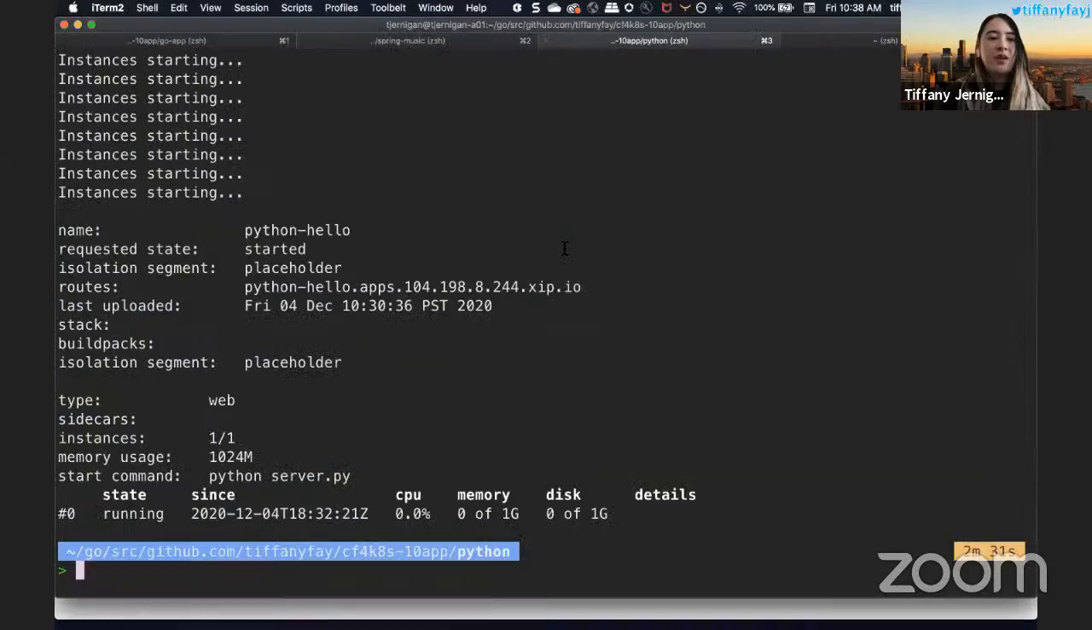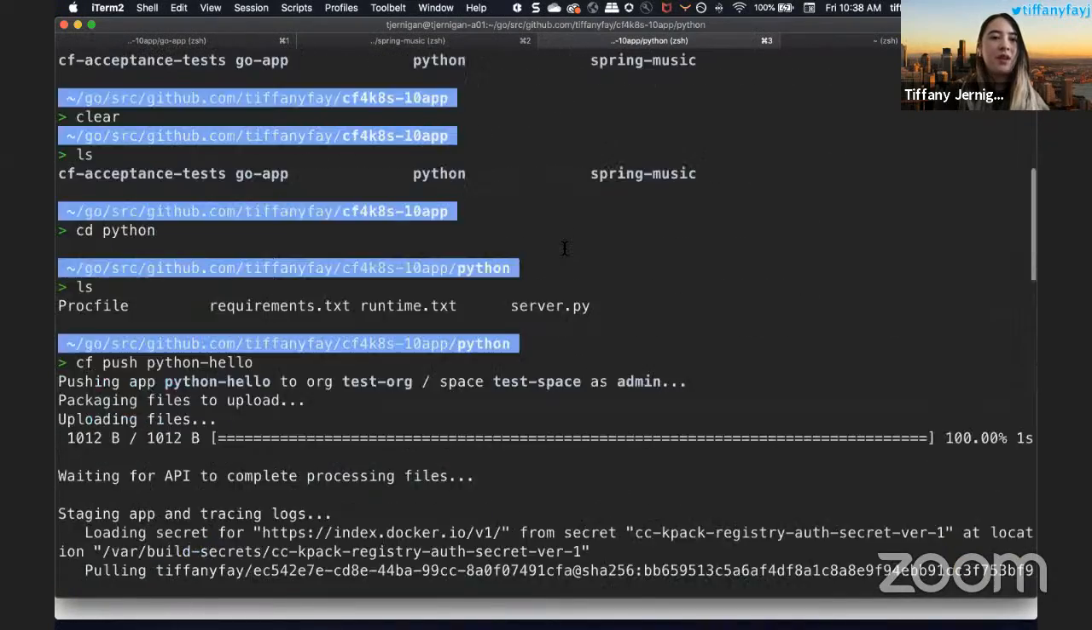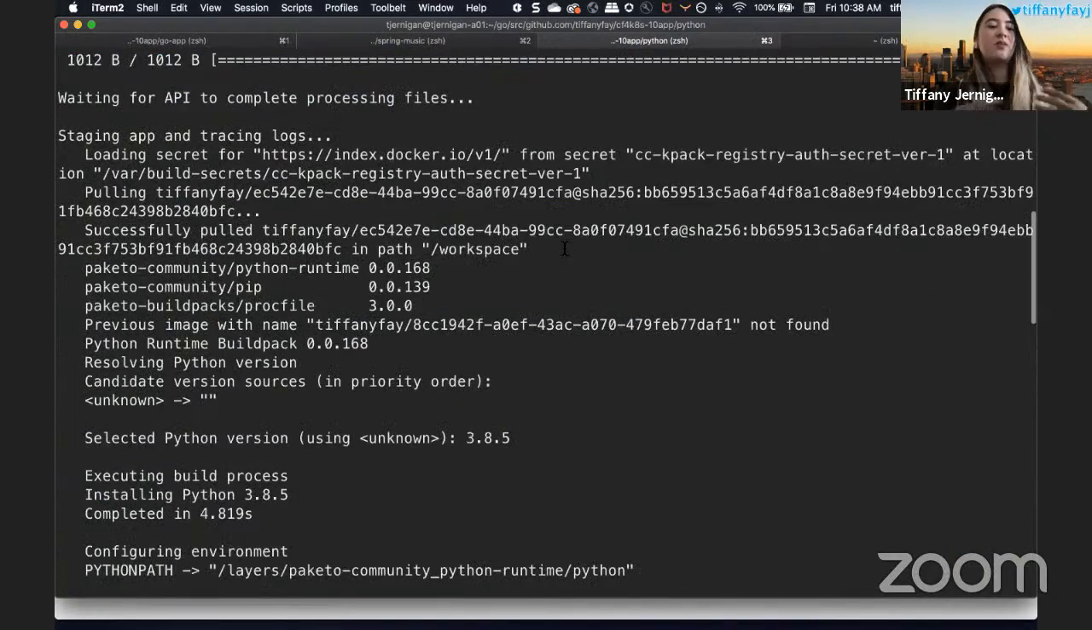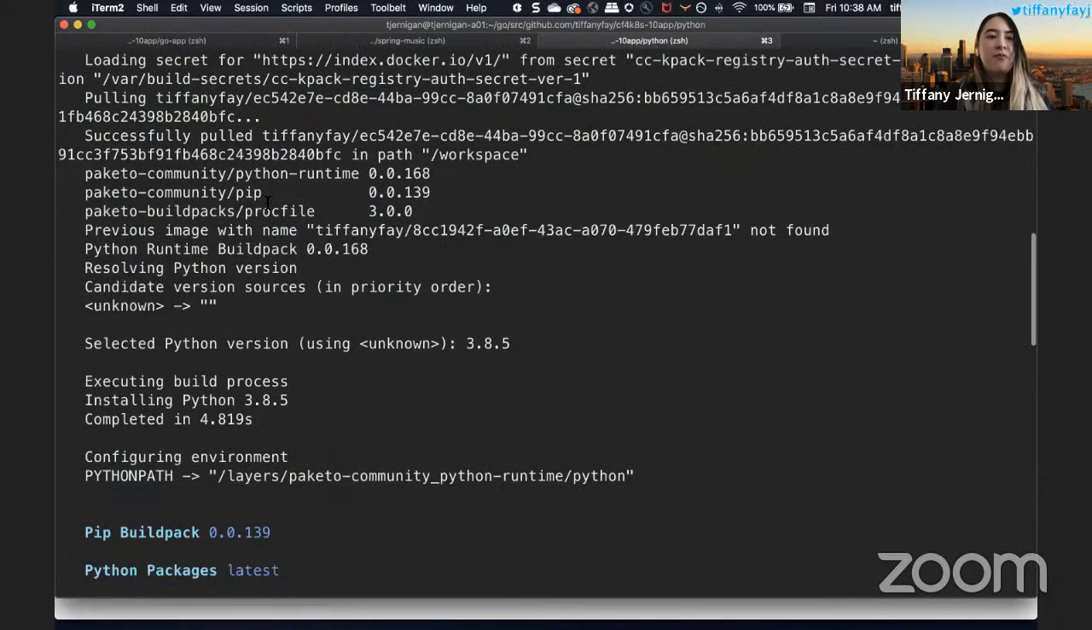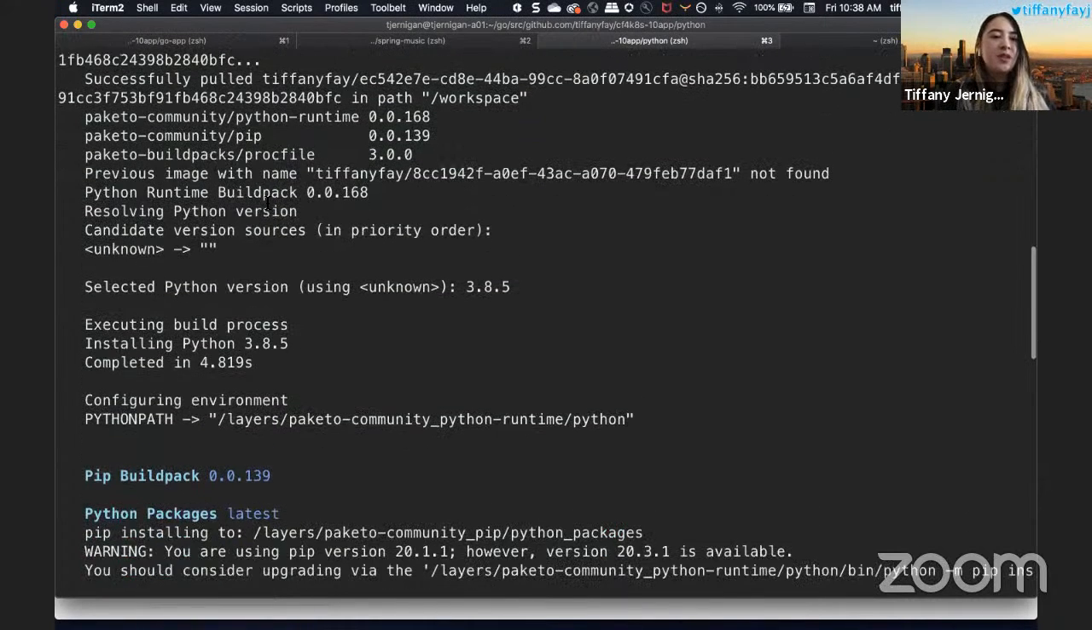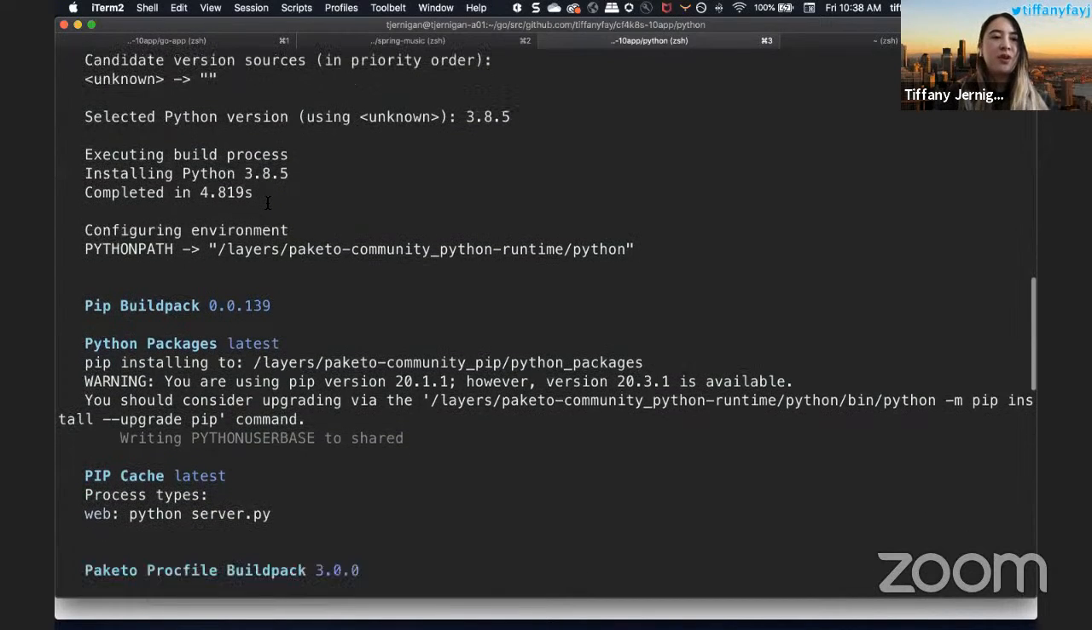And then if we go look at the Python one, as expected, this one was a lot simpler, so it should be a lot shorter. Again, this one is going through and it's like, oh, hey, this is Python code. I have the Python runtime, I have pip, I have a Procfile also. So basically it's just going through and building it.